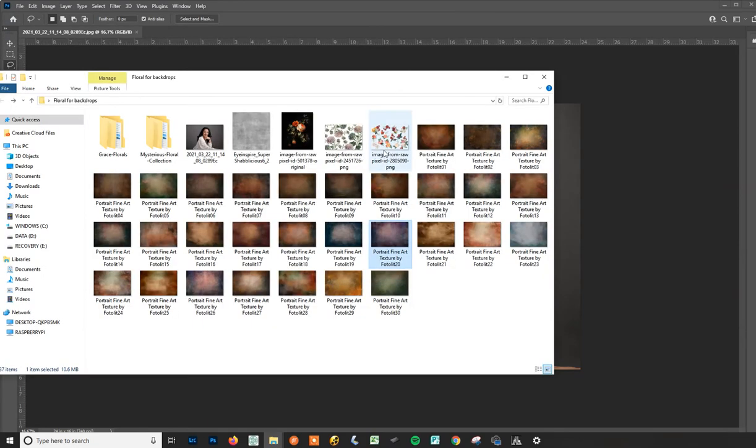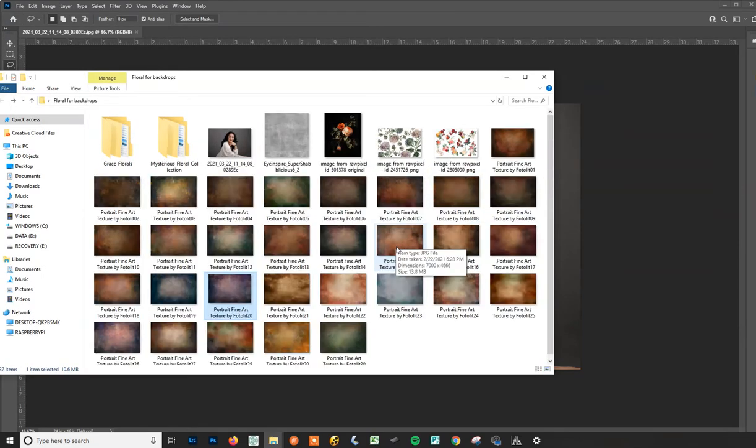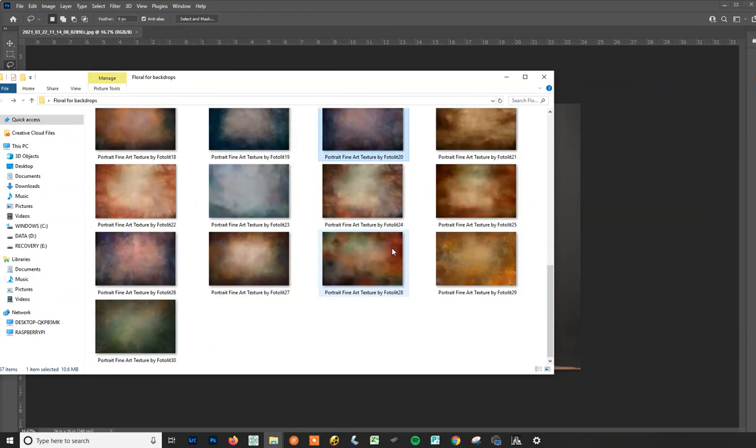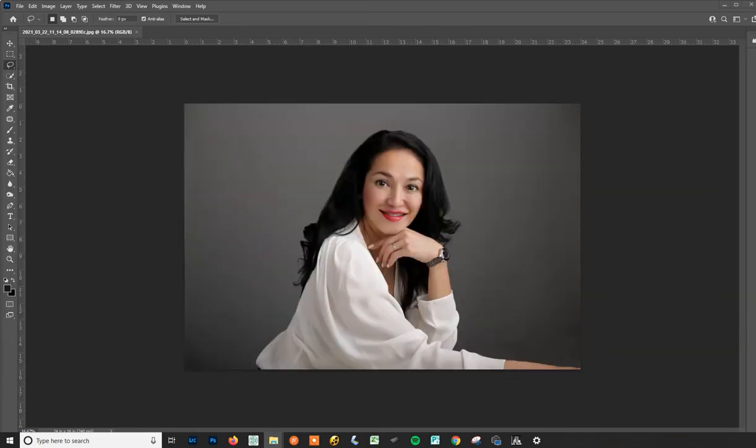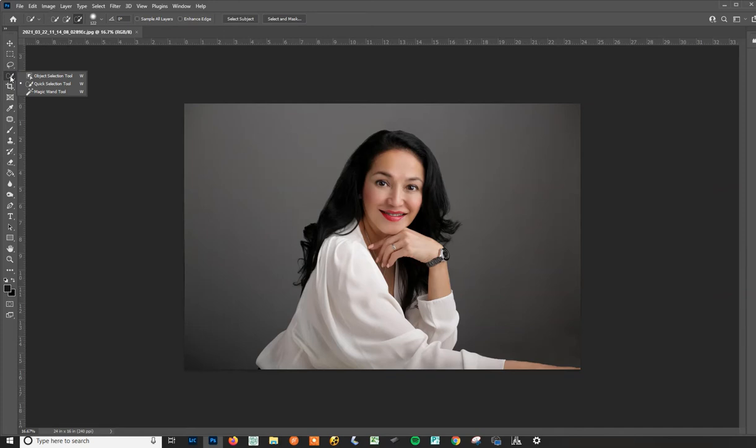So the first thing that I'm going to do is drop in this purply, really pretty texture that I bought on Etsy. Actually, before we even do that, let's remove my subject from the background. I'm going to go to the object selection tool and click on select subject, because Photoshop sometimes does a really great job of selecting the subject, at least recently.